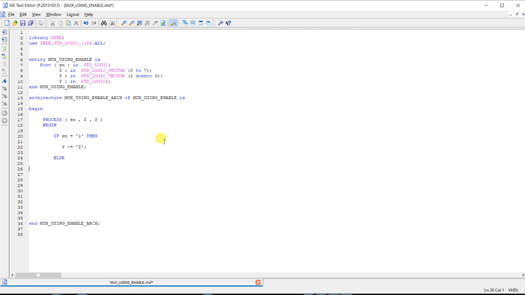Else we can write a case statement here. Case S is when double quotes 000, then Y is assigned I(0) semicolon. We can copy this statement and paste it 7 more times.